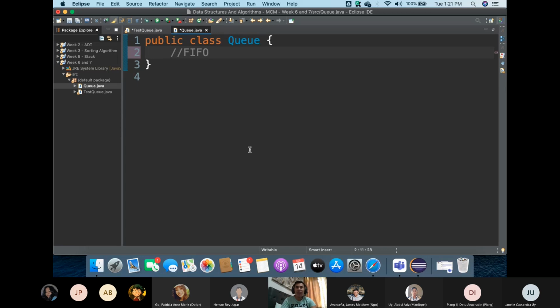So basically, first in, first out: the element or the data that was inserted at the very first, that is the data that will be removed first. Okay, so we have what we call front and rear.